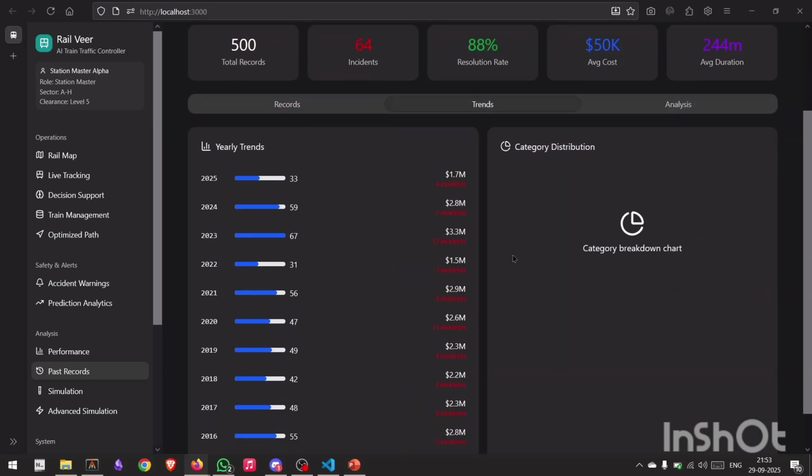Then we have the trends, yearly trends. What trends happen on a yearly basis? As you can see, in 2020 we had 11 incidents, and in 2023 we had 12 incidents. So we should aim to minimize these incidents as much as possible.